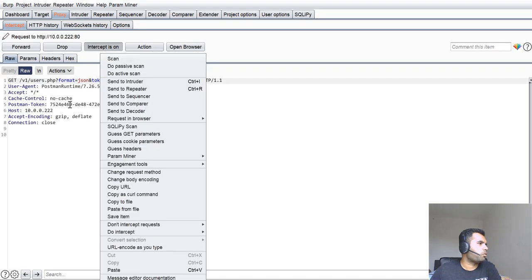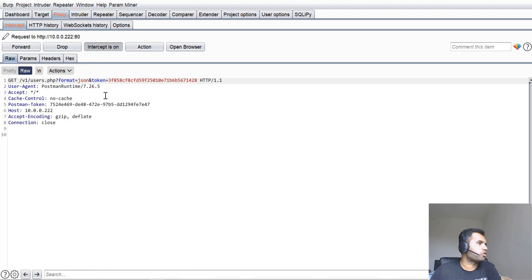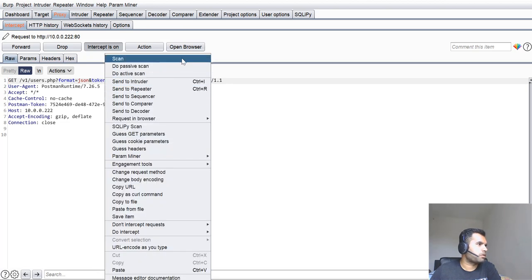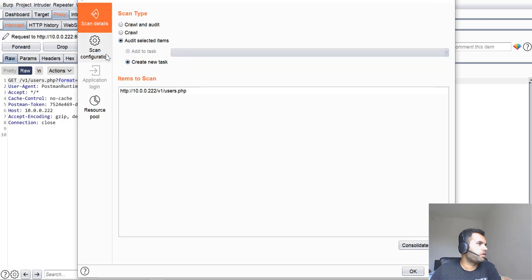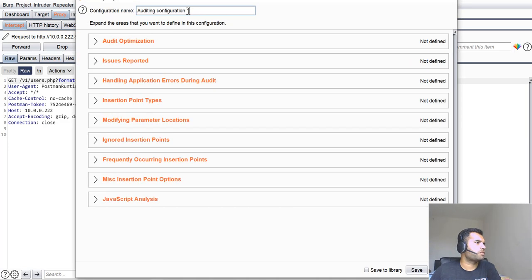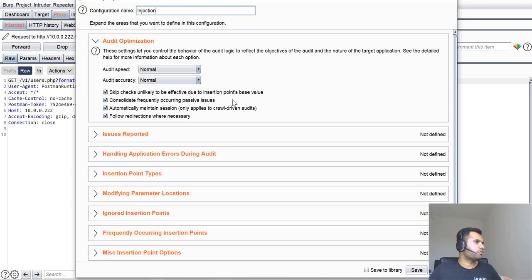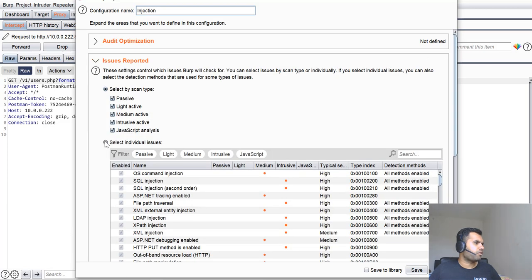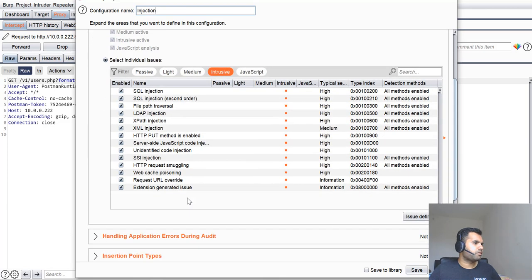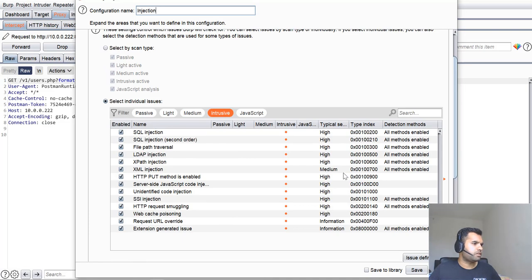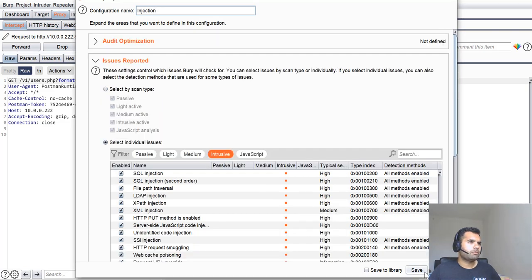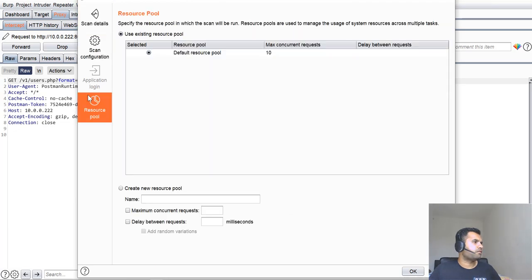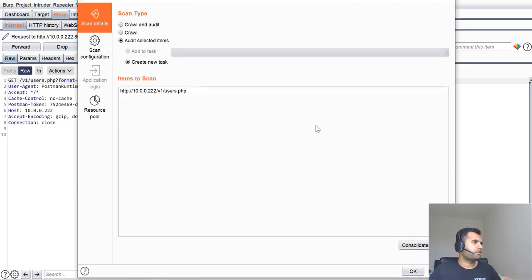All right. So one thing we want to do, and of course we want to use the full capability of Burp, is scan this one. In the scan configuration, I'm going to say injection. If you haven't seen the new demo of Burp and how to use the scanner, make sure you check out the other videos we have done. Here, let's say we want to select just the intrusive issues, which cover all sorts of injection. So I'm just going to keep this one, hit save, and the resource pool doesn't matter, like 10 concurrent requests.